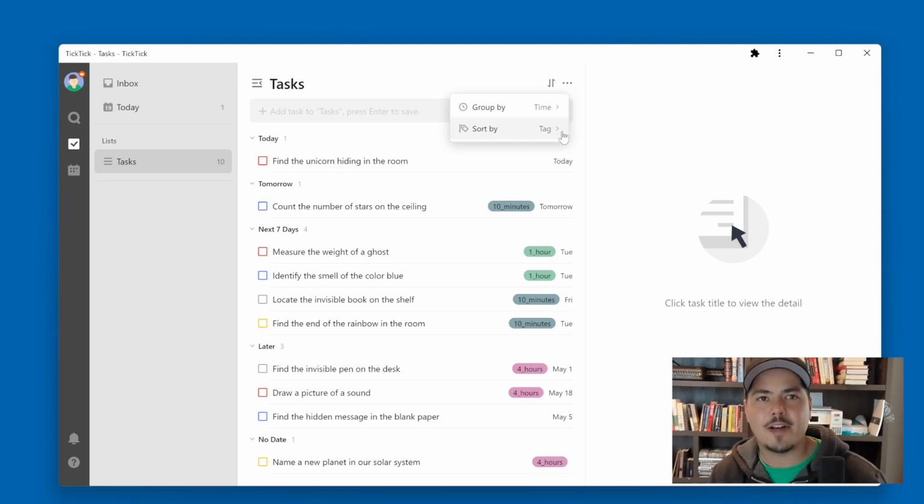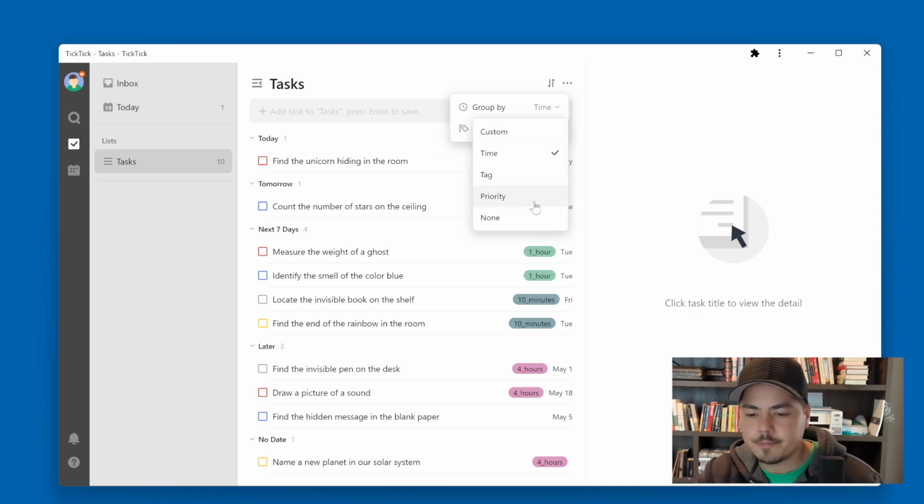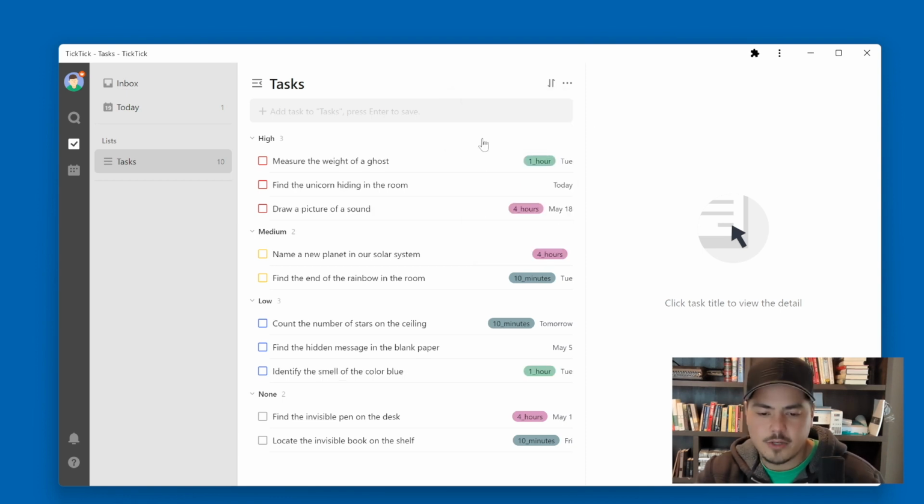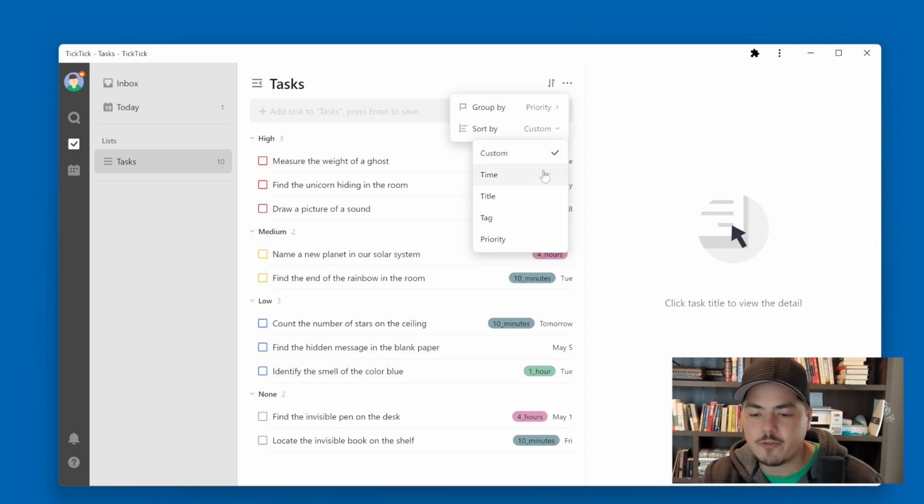Let's do one other combination to make sure we have a good feel for how this is working. Let's change our group by this time to priority. All right, and let's change our sort by to custom. So now it's grouped them by priority. I have these subsections, high, medium, low. But underneath those groupings, they're not in any particular order right now. So let's go ahead and change the sort by to time, for example. Or let's start with title to put them in alphabetical order.